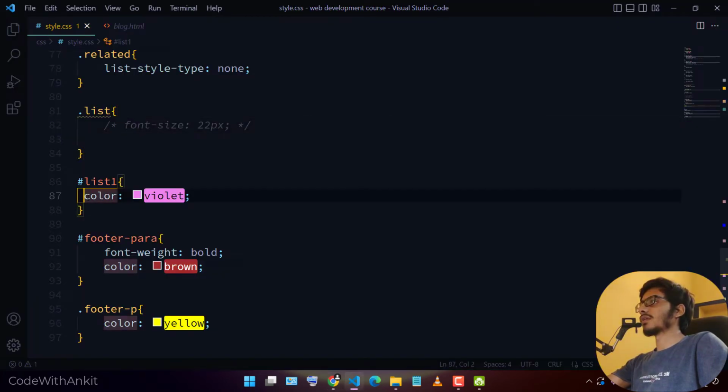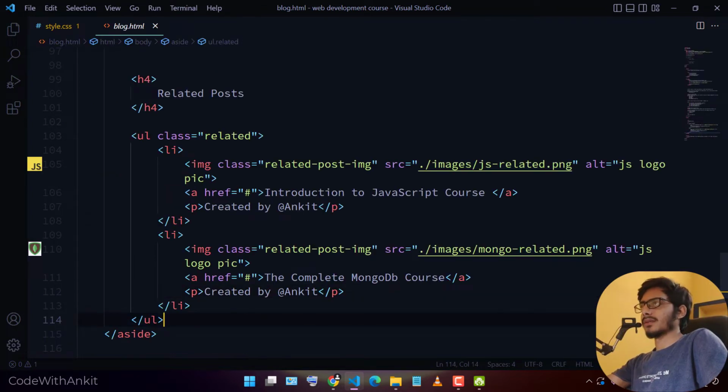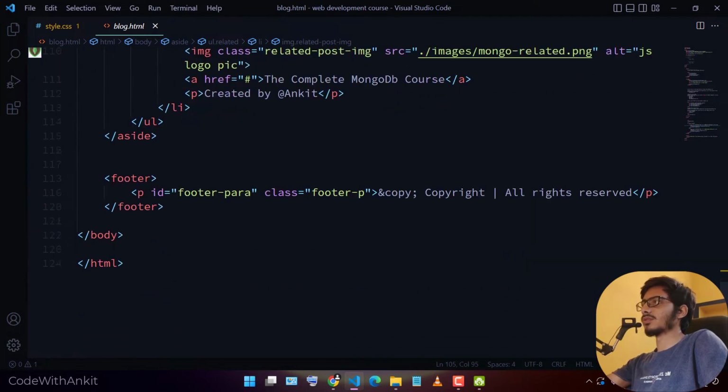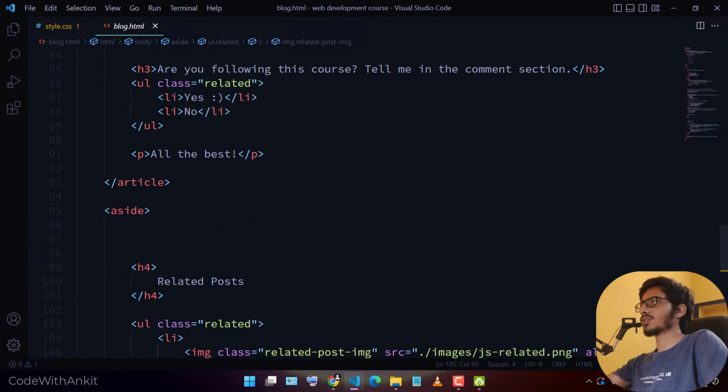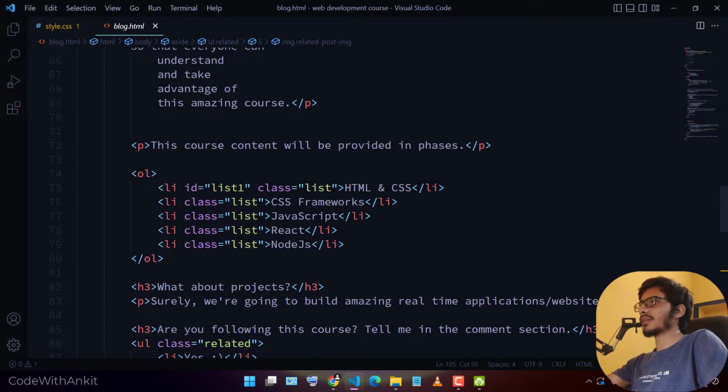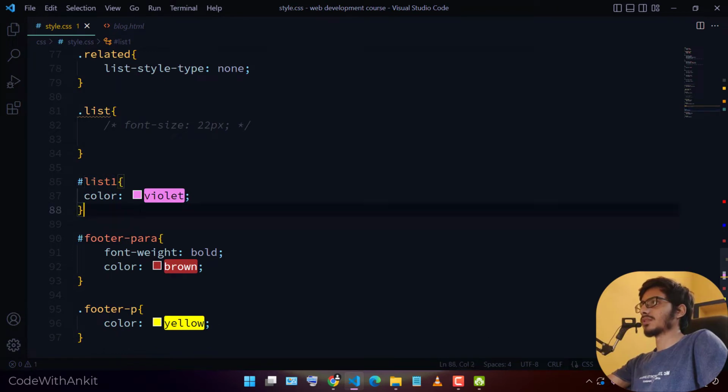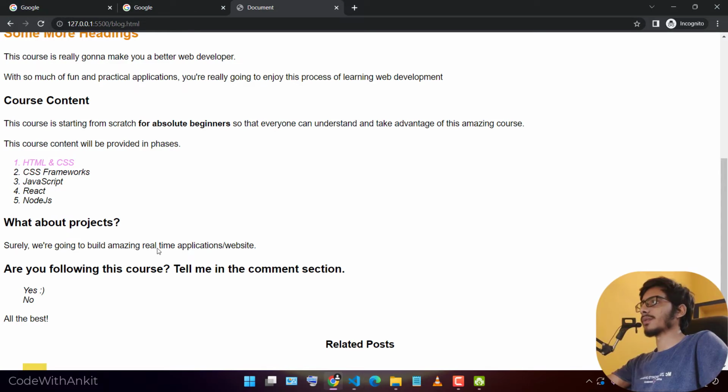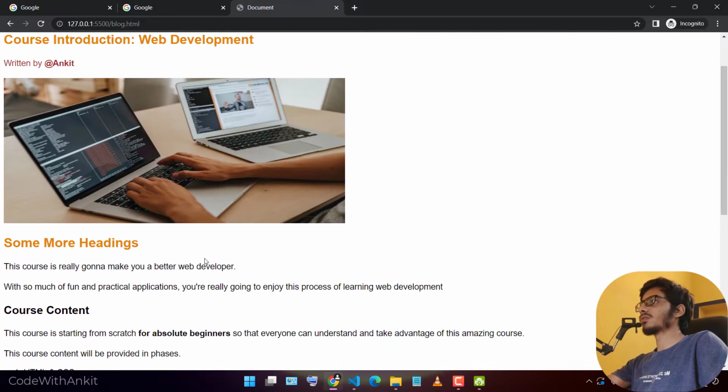Now again, I don't want this color. The hashtag selector, list one, will be the id selector, 100 percent. Go a little below in the blog.html, and when you find this list as list one, I will comment it and save it. Now check how it's looking. It's looking quite fine. And what about projects? This is also good.